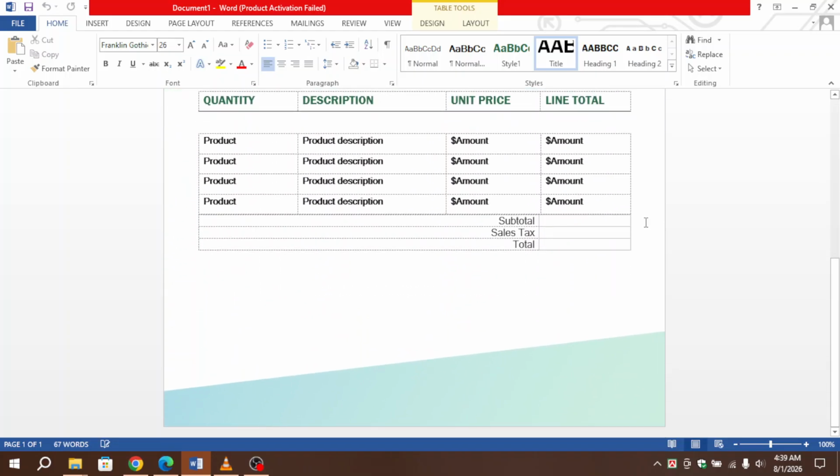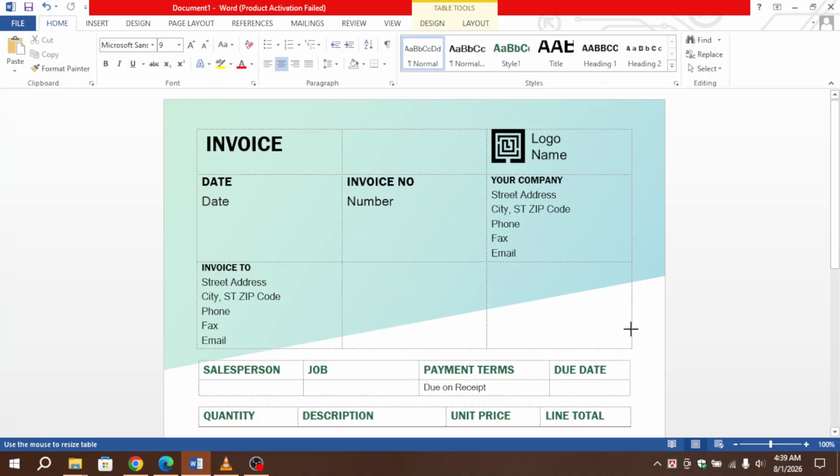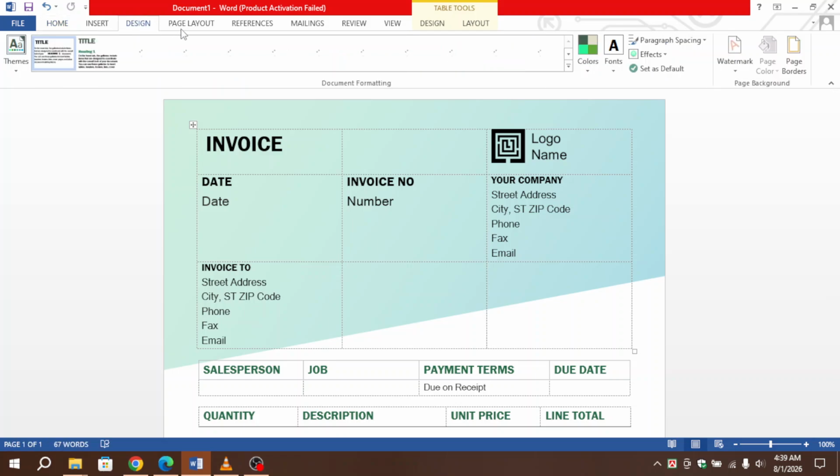Now replace the sample content with your own information. Update the headings, text, images, colors, or any placeholder elements included in the template. You can also change fonts or layouts to better match your personal style or brand. If you want to customize the design even further, use the Design and Layout tabs.